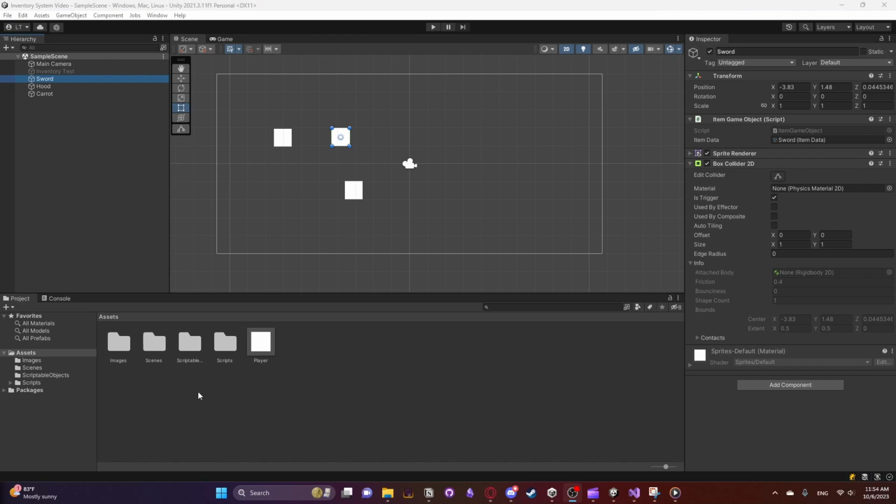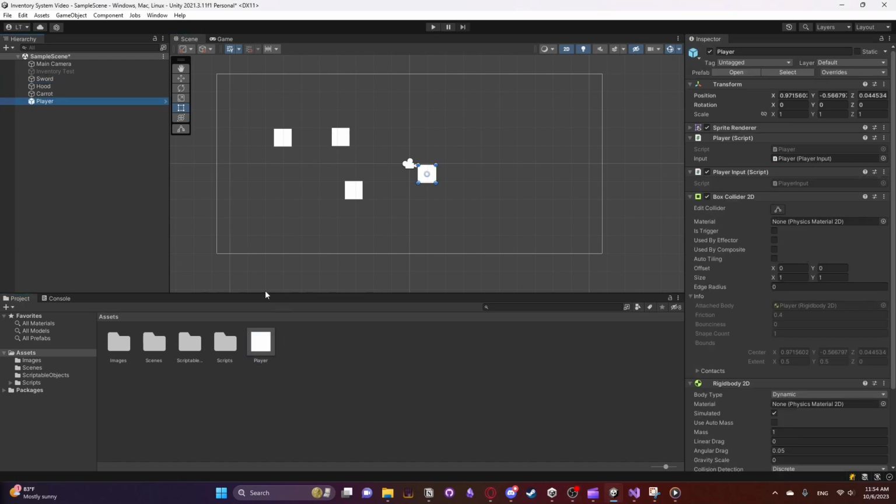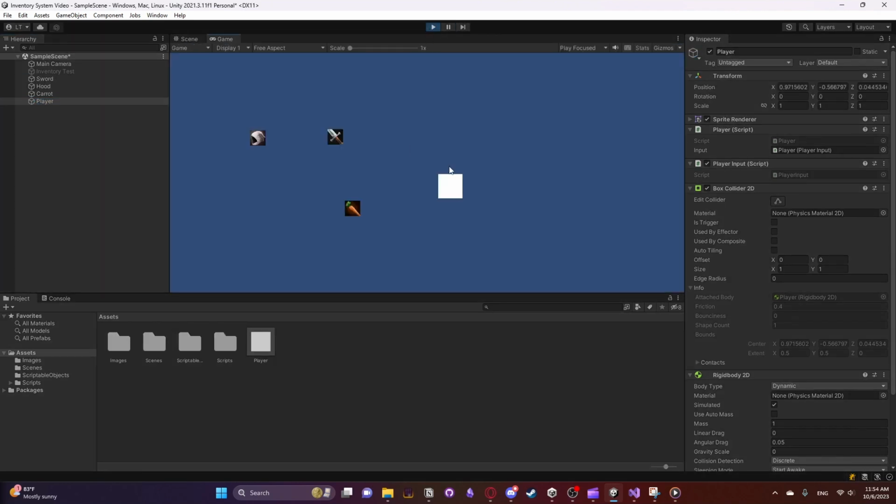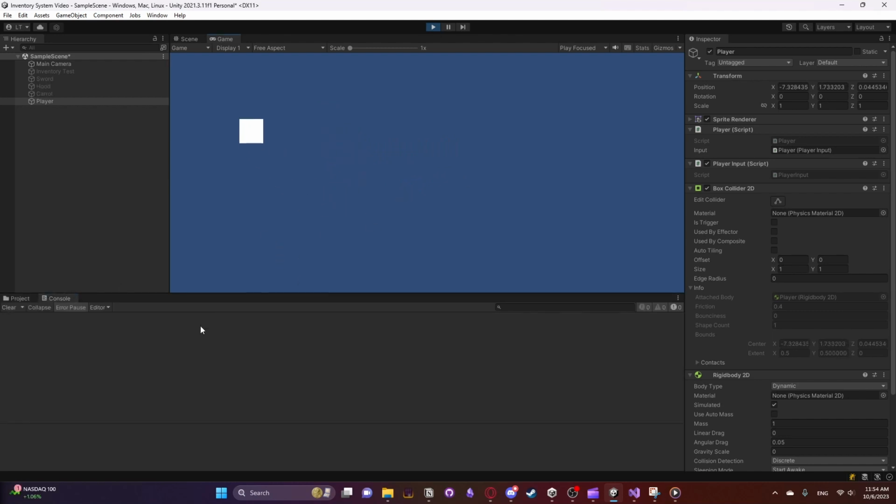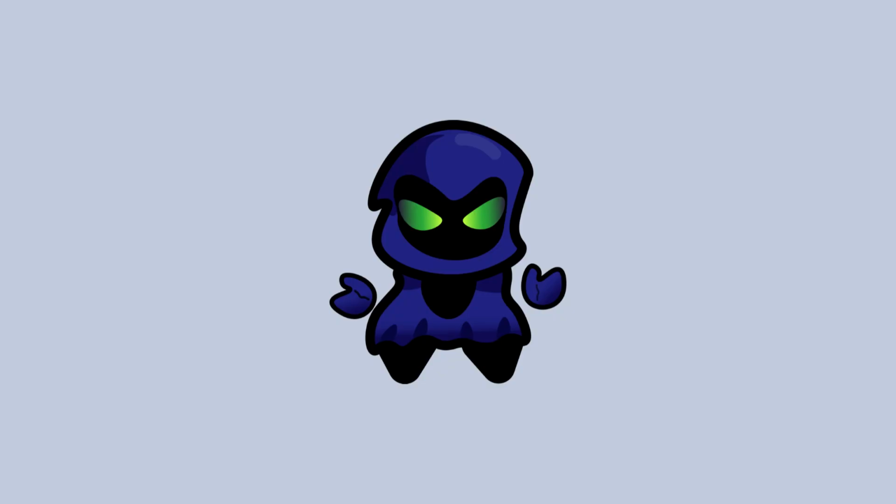I've set up a player object already with some input to move around and a reference to its own inventory object so that the player can add items to the inventory. If we run this, we'll be able to walk over an item and it will automatically pick it up. When I press the tab key, it will print a log in the console of each of my items. And that's pretty much the basis of our inventory system.